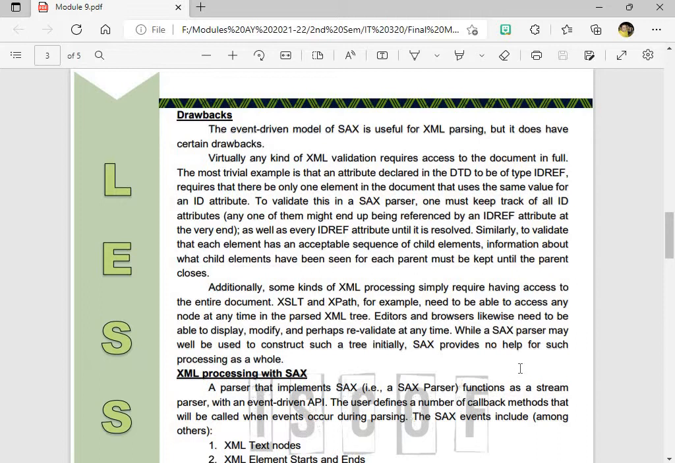However, the most trivial example is that an attribute declared in the DTD to be of type IDREF requires that there only be one element in the document that uses the same value for an ID attribute. To validate this in a SAX parser, one must keep track of all the ID attributes, and any one of them might end up being referenced by the IDREF attribute at the very end.